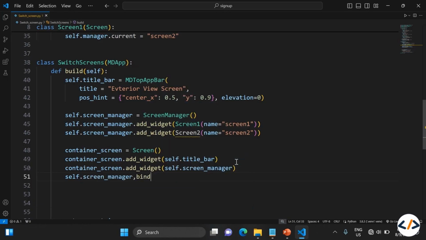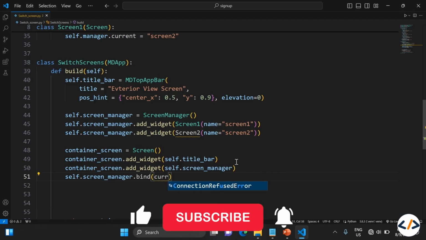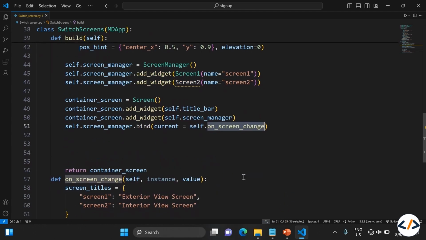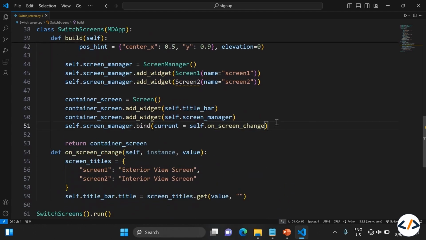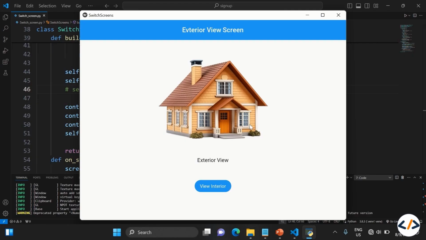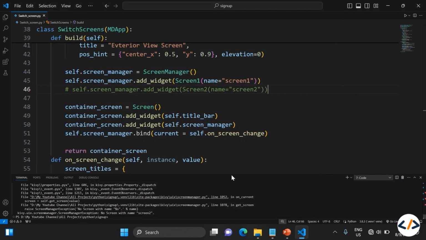So we say self.screen_manager.bind current equals self.on_screen_change. So that on screen change, as you click on it, as it changes, it's going to be replacing whatever is there. So as you can see, if you run it and look at how it looks, if you click on it, of course, it's not going to do anything. It's going to cause an error because we have not worked on the place we want it to go, which is screen 2. Okay, so let's get to that.